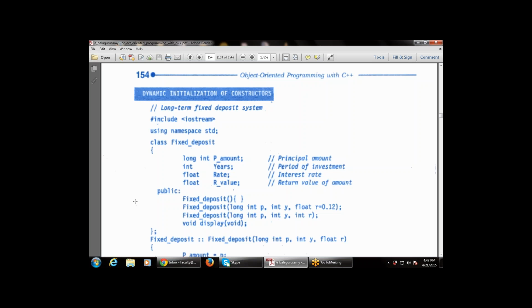Then there is public, that is defining the data or member functions. Then FixedDeposit, that takes no arguments, is known as the default constructor. Then FixedDeposit(long int p, int y, float r = 0.12) is known as the constructor with different arguments. Then FixedDeposit(long int p, int y, int r). So there are three arguments, that is known as the constructor with three arguments. Right. Then there is a void display, that is also used to display the value.